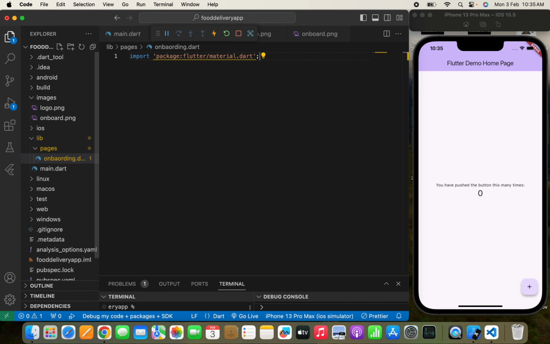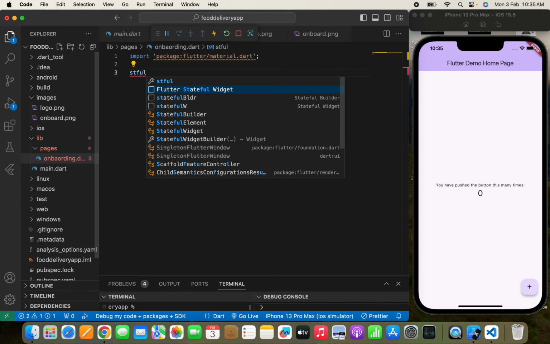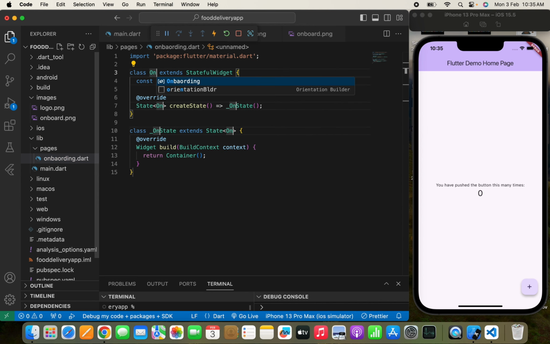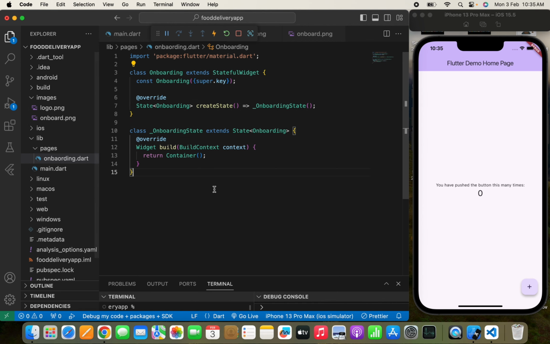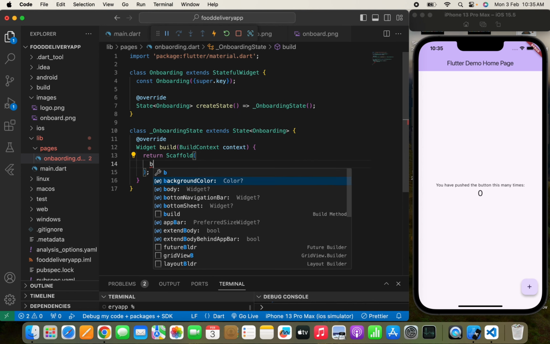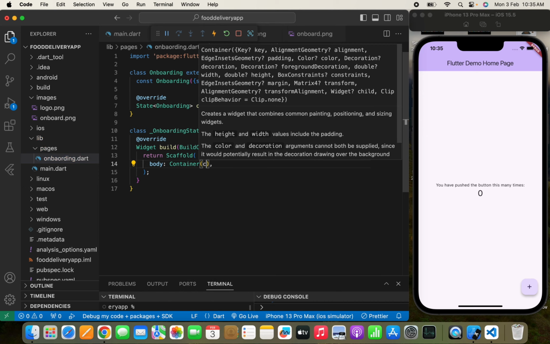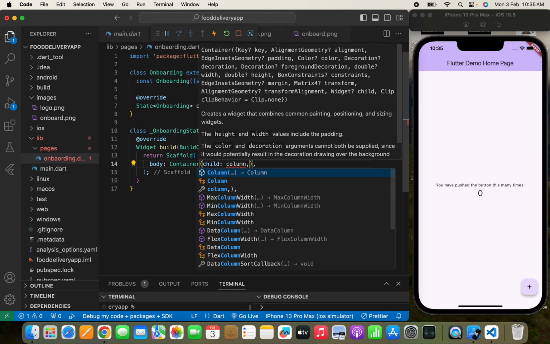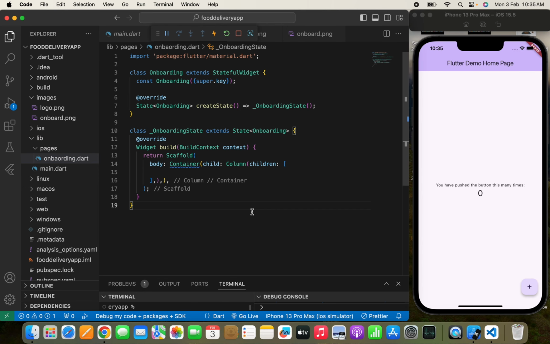And here I will write a stateful widget and pass a page name, which will simply be Onboarding. Now here we can write a Scaffold, a body, Container, child, and a Column, and children. So here you can see that I've created the images folder.